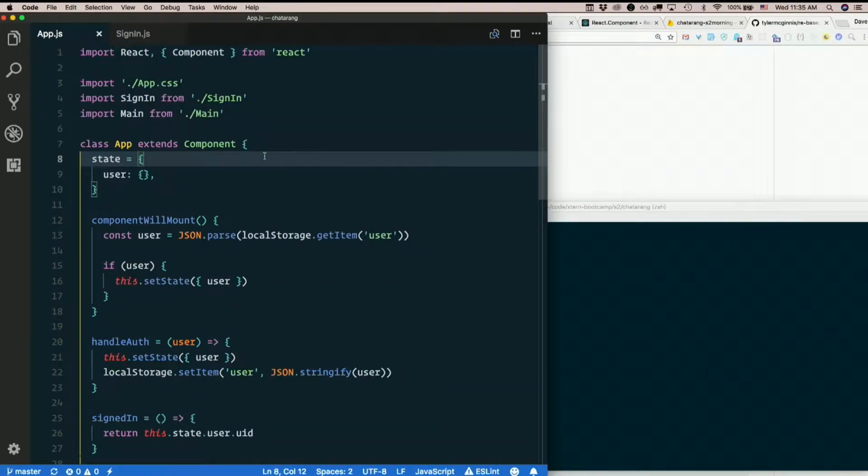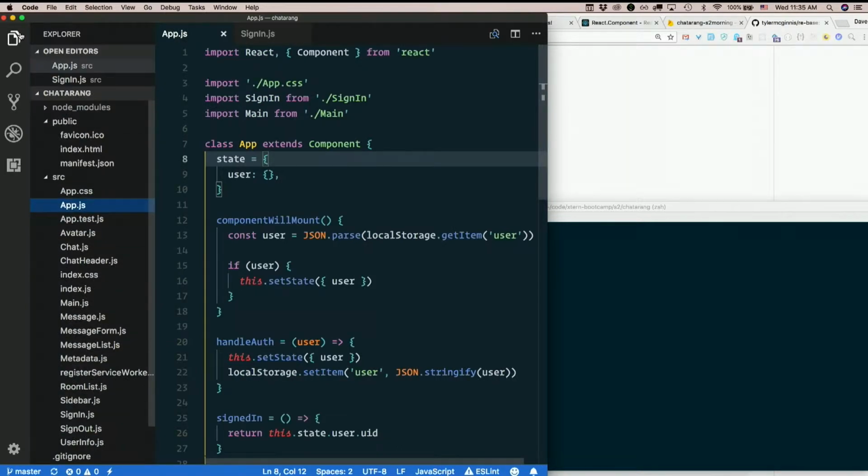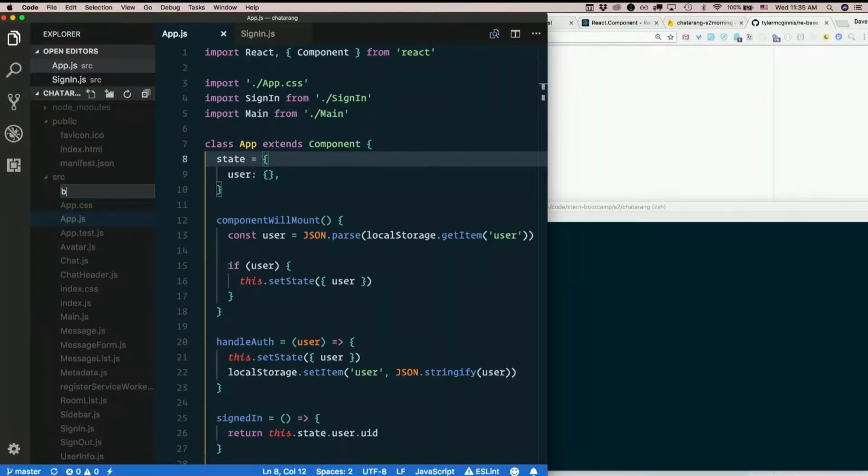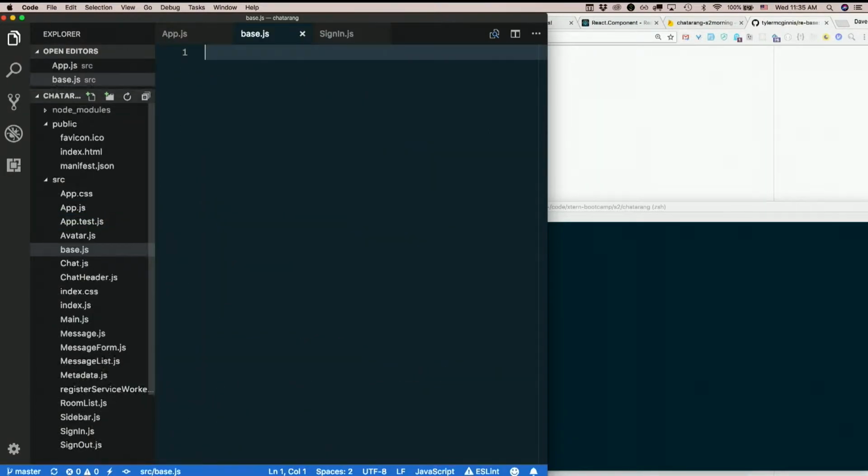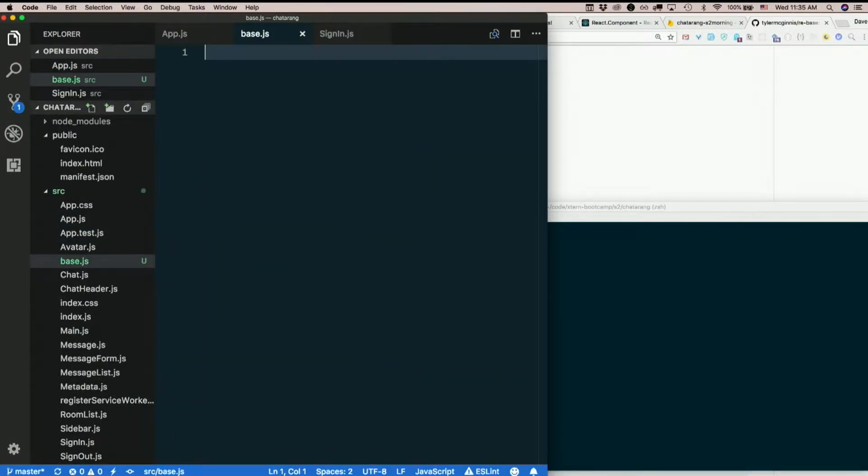So we need a configuration file for Firebase. This is not a component. It is JavaScript, but it is not a component, so I am not going to capitalize the file name. So I'm going to make a new file called lowercase base.js. And this is just going to be my Firebase configuration.